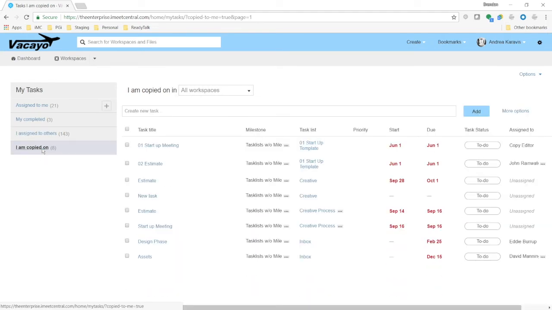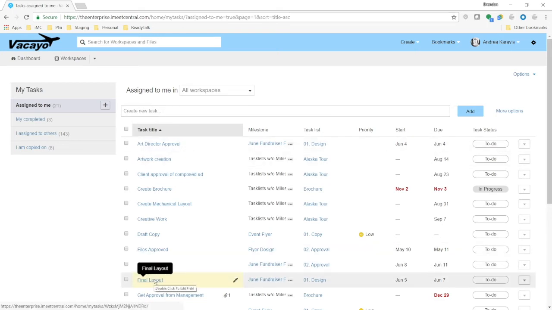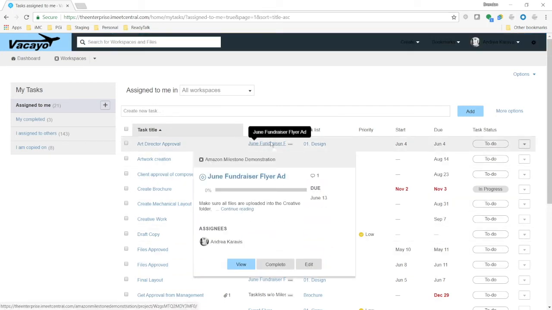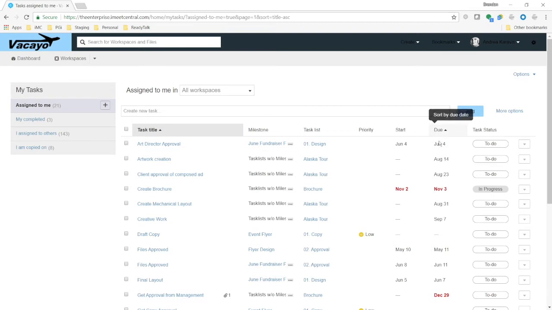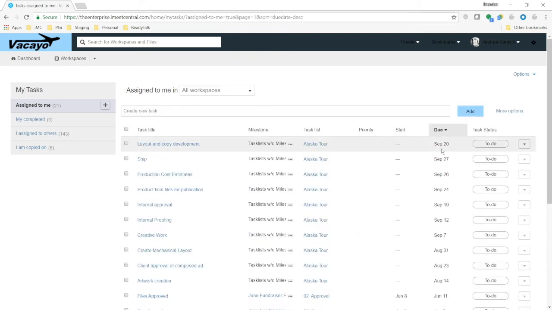So why is priority so useful? Well, if I go to tasks assigned to me, I'm assigned 21 tasks. I can approach this task list either by looking through the titles, like maybe I want to work on final layout today, or by milestone. Realistically, most people tackle their task list by the due date column, right? They're like, show me the thing that I need to do now. And so they'll come in here and they'll sort by due date, and they'll say, all right, I need to start doing layout and copy development.